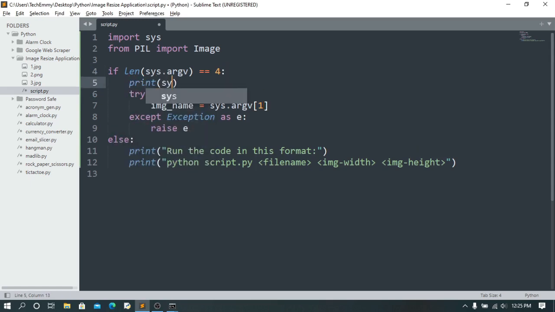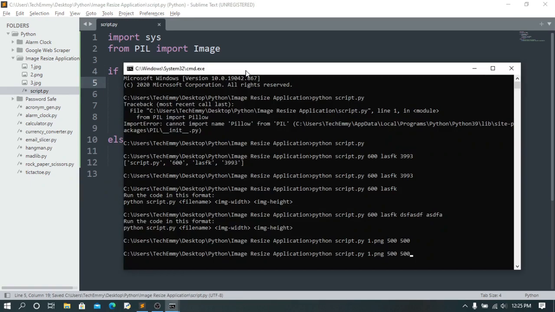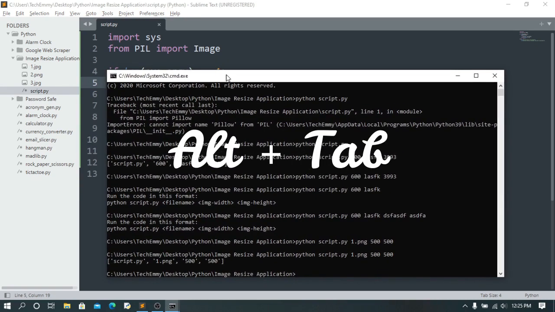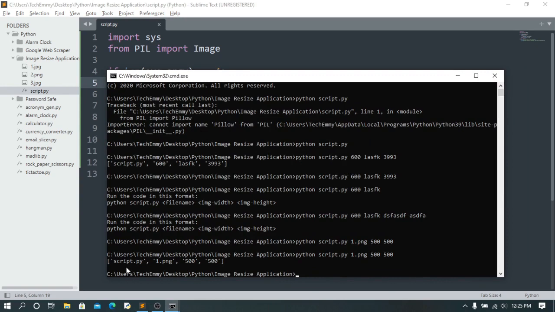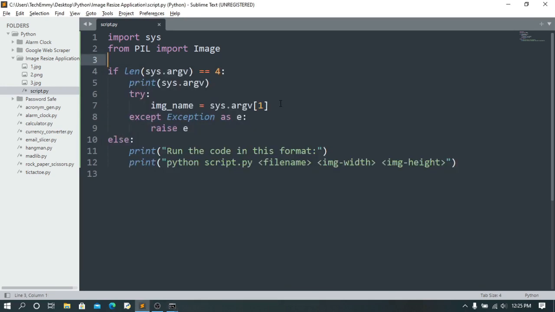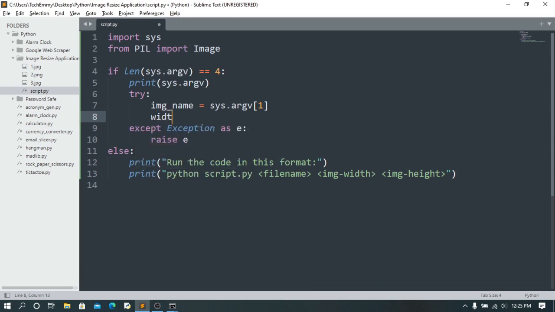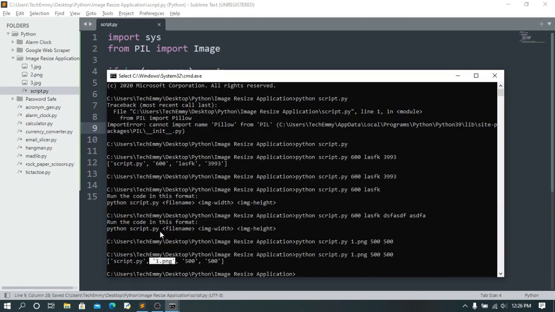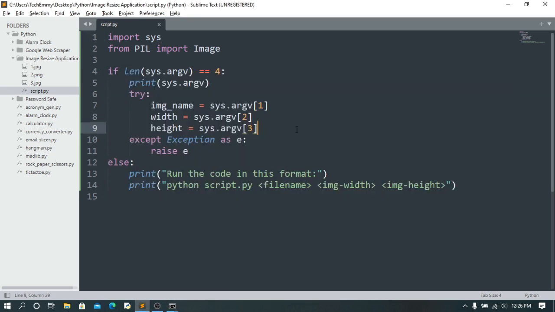I'm going to print sys.argv and run the file again. Alt tab to switch between windows so fast like that. Just press alt tab, you should be able to switch so fast. As you can see, this is at index 1. So my image is at index 1. The width is at index 2, and the height is at index 3. 0, 1, 2, 3 rather. Now we've gotten the information we need. Now how do we resize the image?